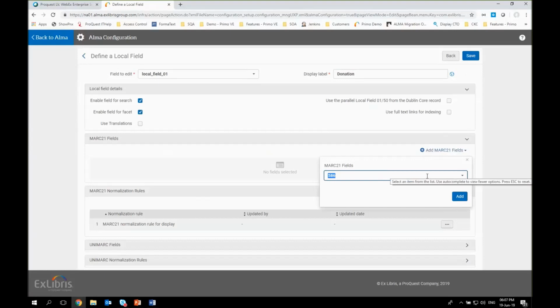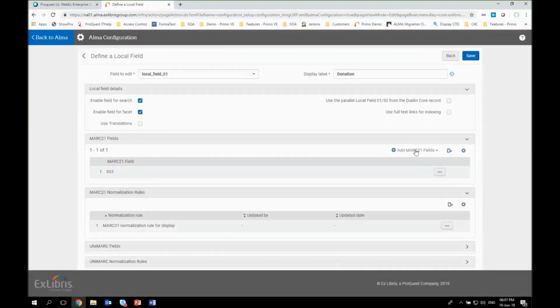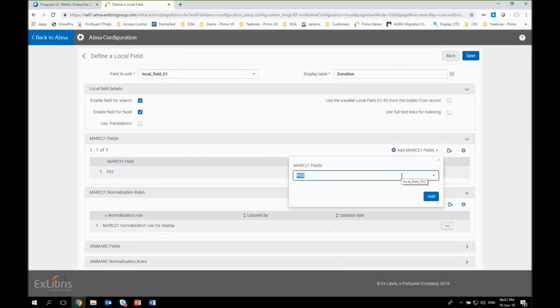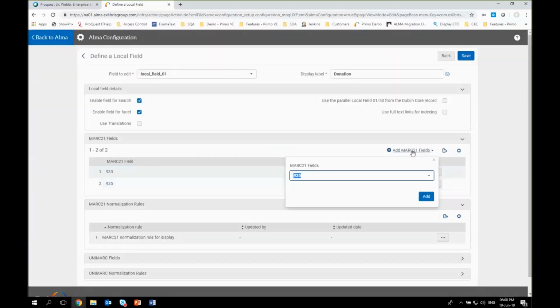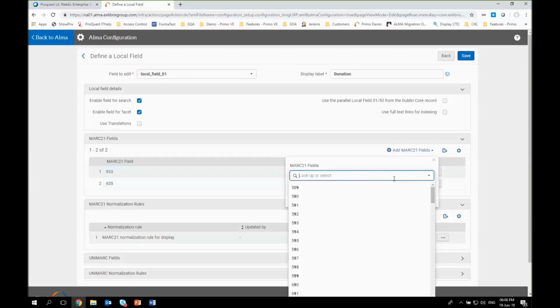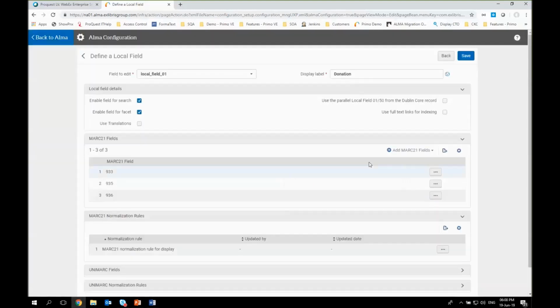The first one will be 933. We also, as a library, hold this information in 936, 935, and also in 936. So I would like all of those fields to be included as part of the donation display, facet, and search field.